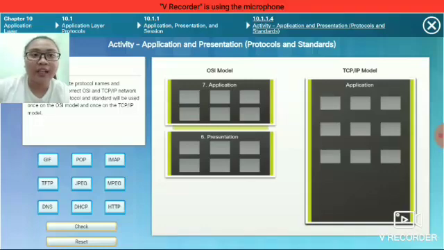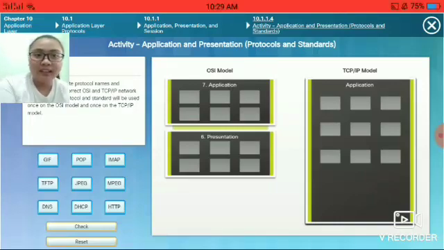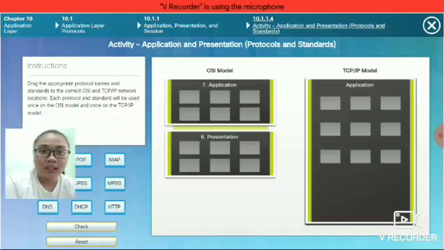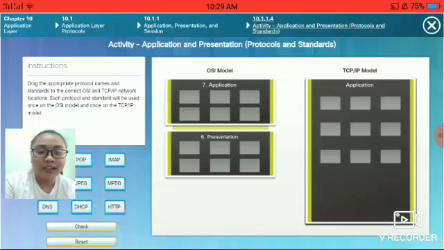Here in chapter 10, the first activity is entitled Application and Presentation, Protocols and Standards. The instructions are to drag the appropriate protocol names and standards to the correct OSI and TCP/IP network locations. Each protocol and standard will be used once on the OSI model and once on the TCP/IP model.